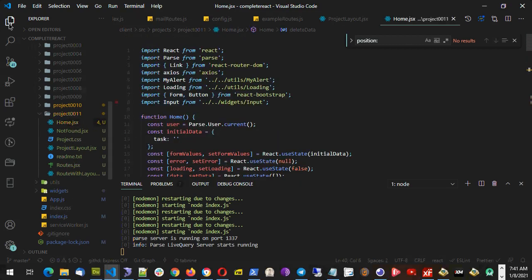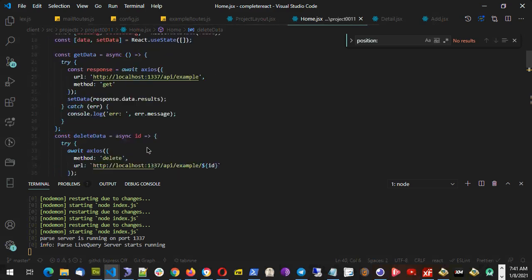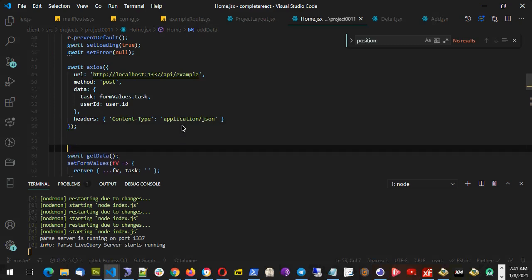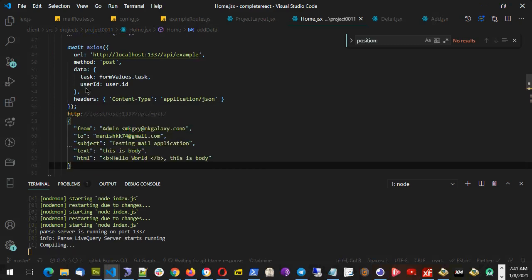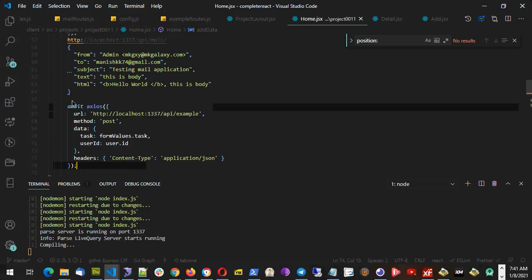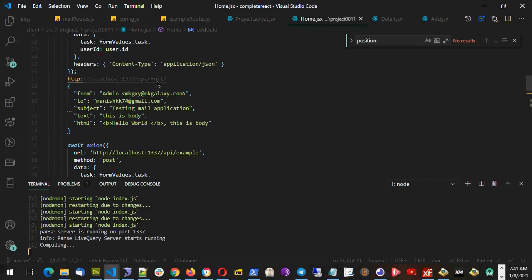So this is my to-do application which I did last time. I'll be sending mail once the user puts the task. I will also send the email. So here I will say, I'm just copying. I'll delete this part. Let me first copy the information. So I'll use this axios again. And what will be the URL? URL will be API mail.